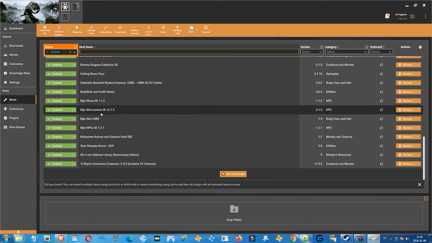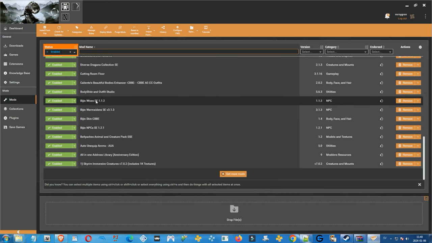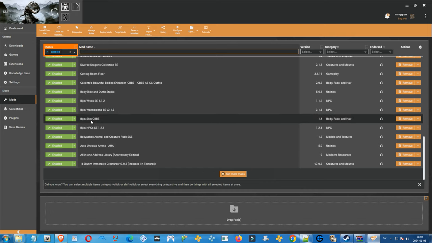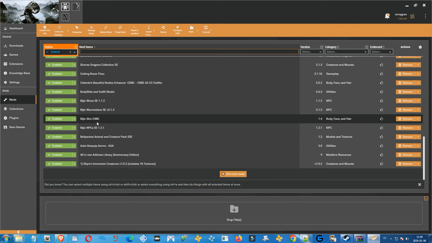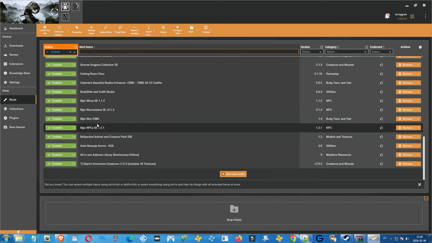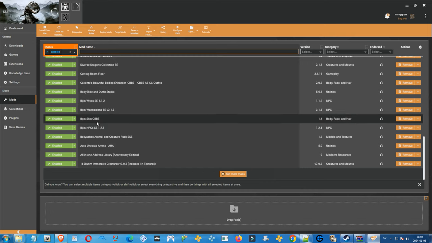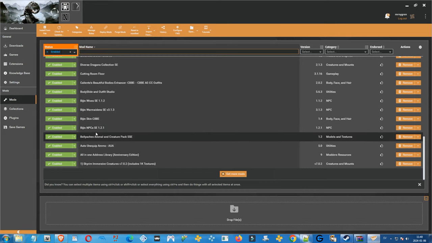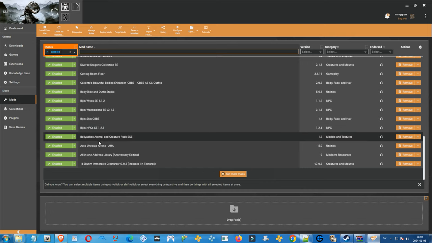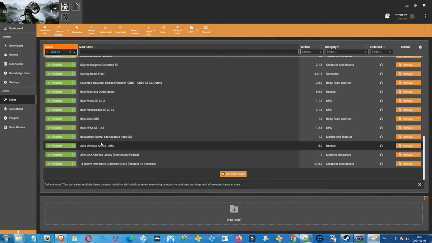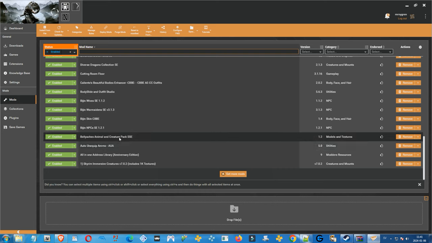Bijin Wives, War Maidens, etc. That's much better models for the followers and females of the game, the vanilla ones. They look much worse before these mods. Bijin Skins, the CBBE, is like an improvement to the bodies, and we have the Bijin NPCs Special Edition 1.2.1 and Bellyaches Animal and Creature Pack Special Edition. It improved the textures and models of all the creatures in the game.